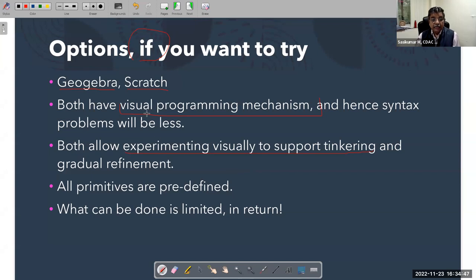Okay. The difficulty with these is that all the primitives are predefined. So what you can do with these tools is in that sense limited. It is not like a generic programming language like C or Java. You can do only certain kinds of things. But that's good enough for you to do a lot of things that you would want to play around with. So what can be done is limited, and against that compromise, you are able to get a very nice environment to work with.